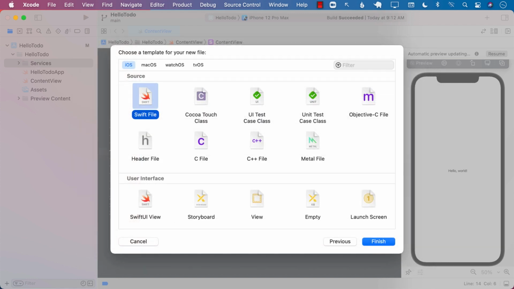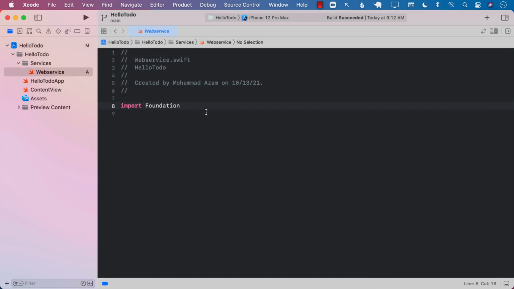I'm using Xcode 13, but I'm not going to use any features of iOS 15, although you can use async and await and all that stuff. I think my deployment target, the iOS target, is still set to iOS 14 point something. So I'm going to create a web service. And in this web service, we can have, let's say, load or get all to-dos.